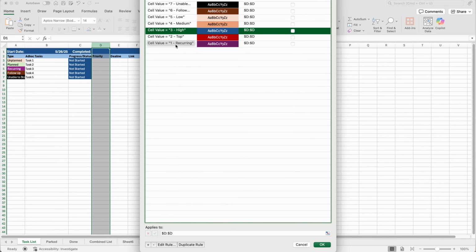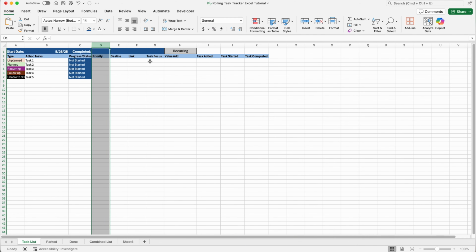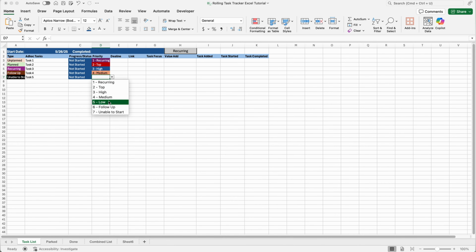All right, so once you have everything done, you can go ahead and just spot check that you have a space dash space in between everything. If you don't, just fix it. Hit OK. And now we can check everything out. So we got recurring, top, high, medium, low, follow-up, and unable to start. So all good there. I just realized I have a typo in deadline, so I'm going to fix that.